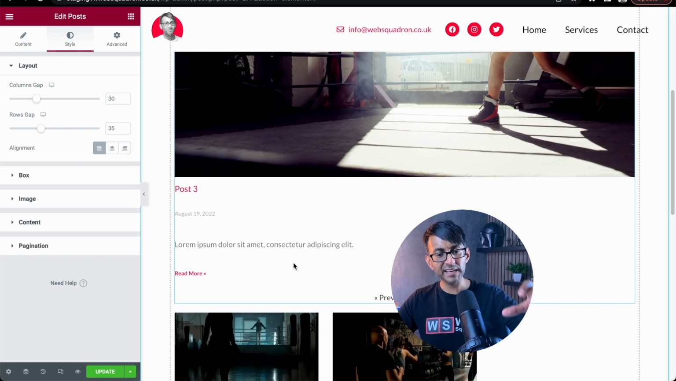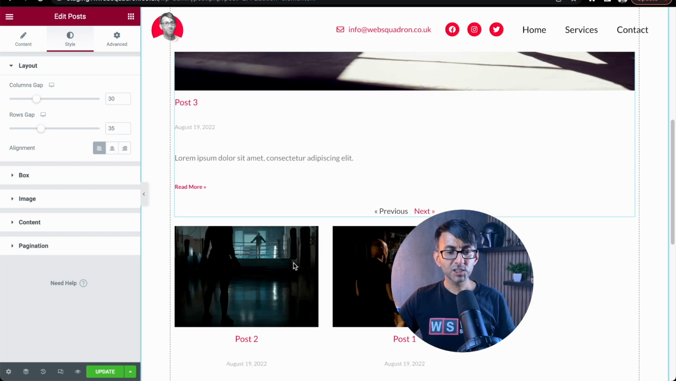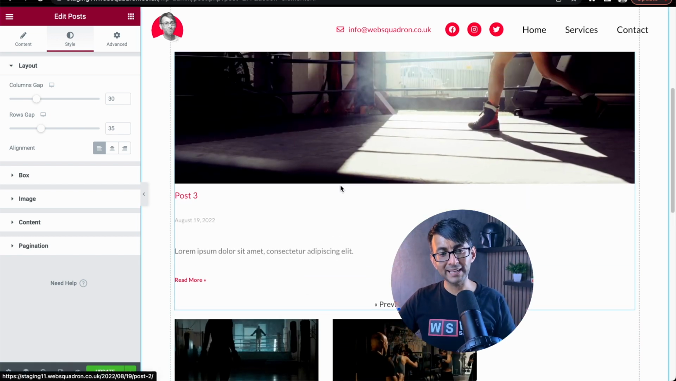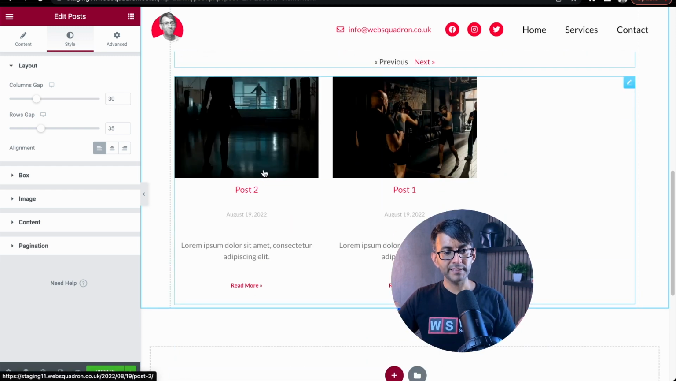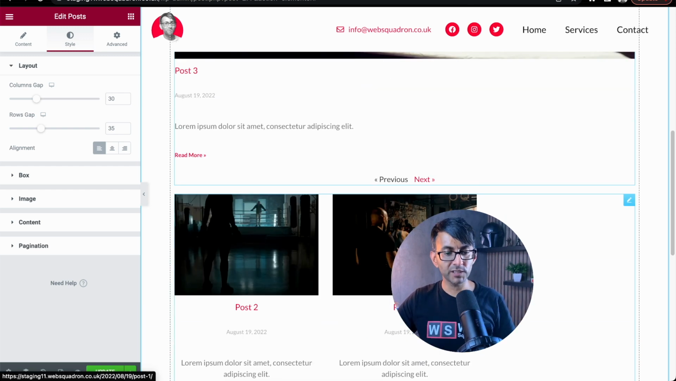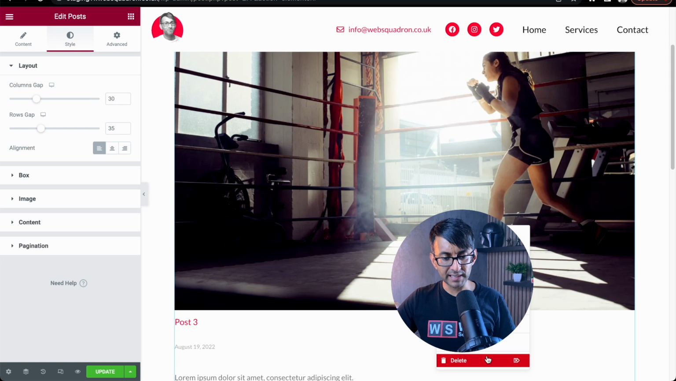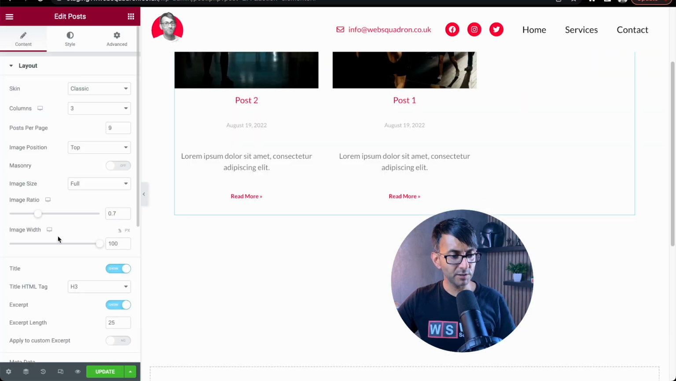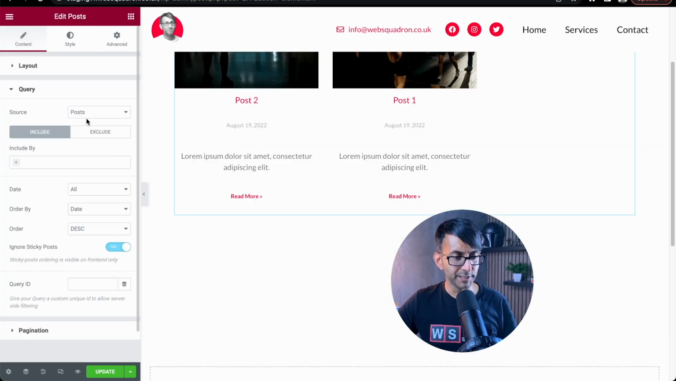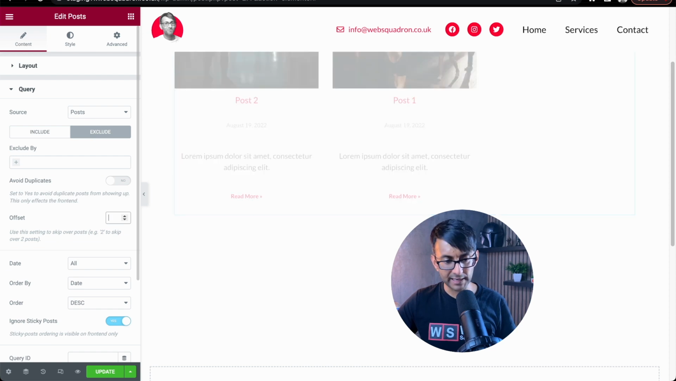I want to have my text a lot closer together. So I've got a completely different style for my latest post. And then everything else is now a smaller shrunk version. Let's just get rid of that. Let's just go over here, go to query, exclude, and get rid of that there.